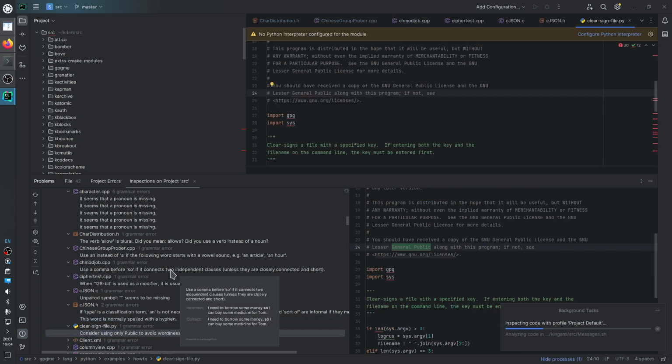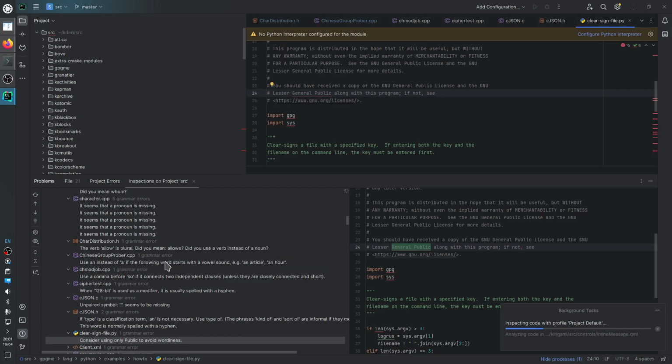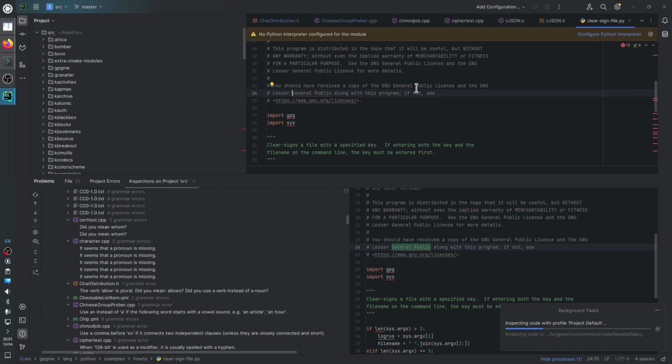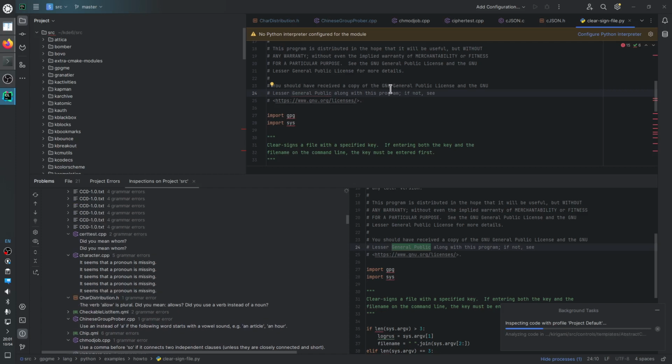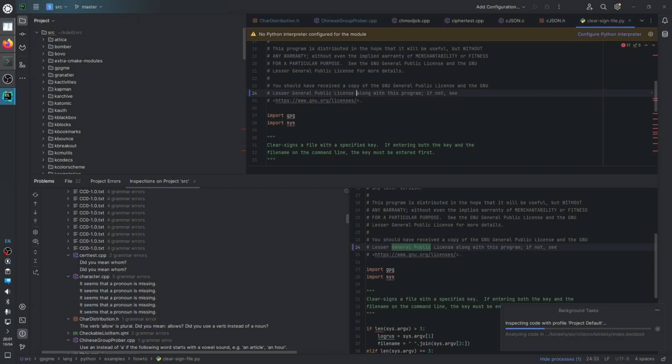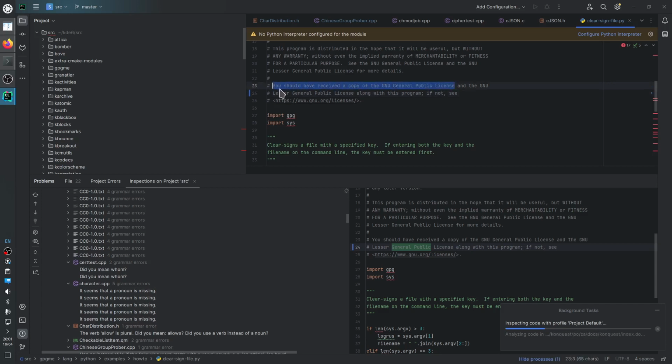Consider using only public to avoid wordiness. Lesser public, not lesser general public. You should have received a copy of the GNU General Public License and the GNU Lesser General Public License, hopefully, right? Yeah, let's search for this thing.